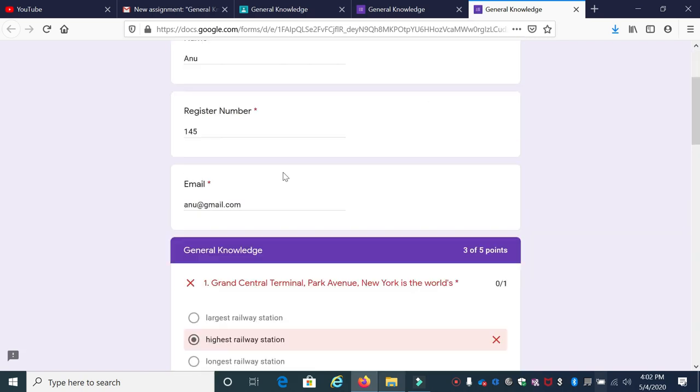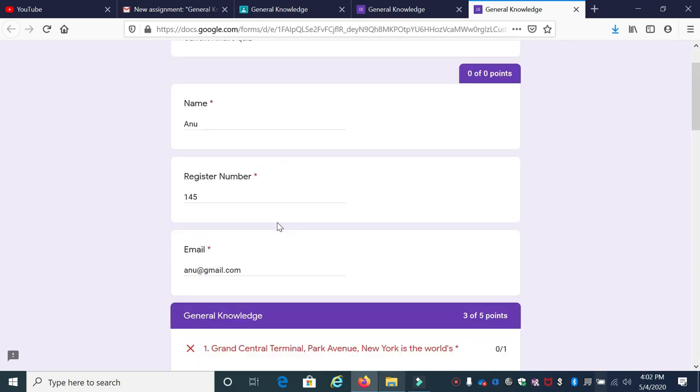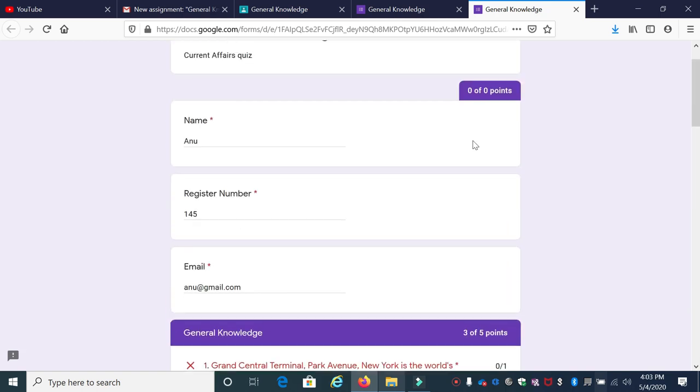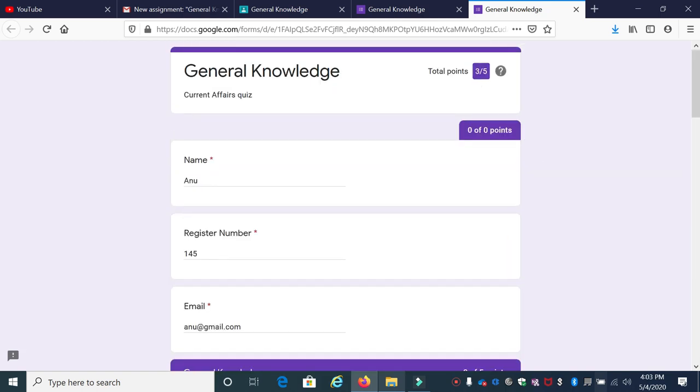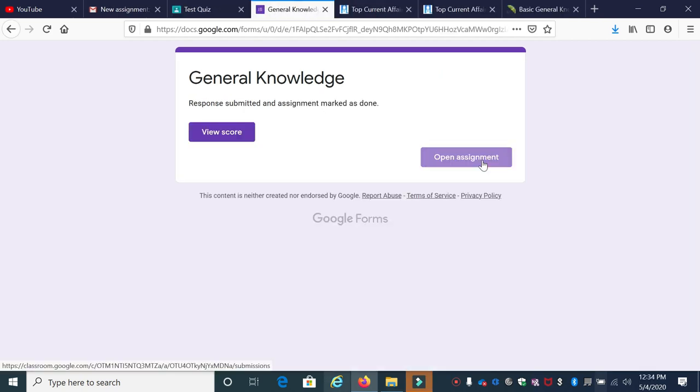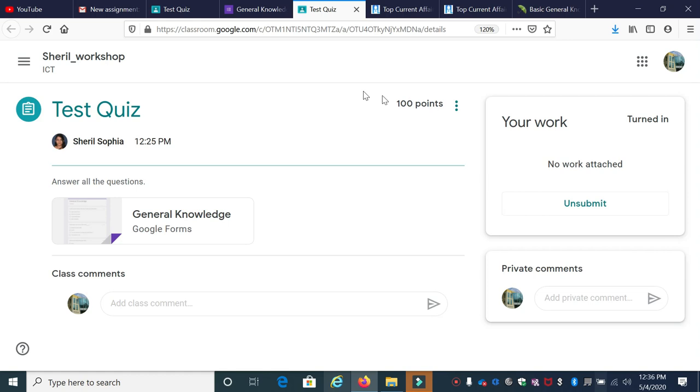So these are the details that the student has entered, and here it is out of 5, 3. So here total points are 3 out of 5. Now close this, click open assignment, and let's see how it works if the student tries to resubmit this particular assignment.